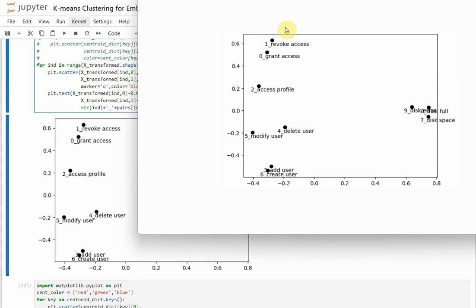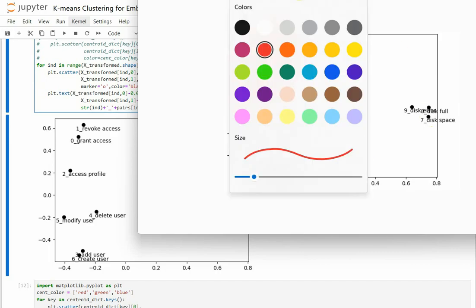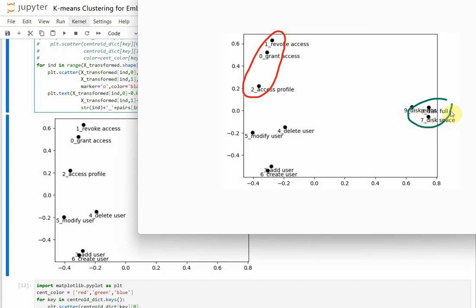What I mean is that revoke access, grant access, and access profile are more similar in the context of natural language than other pairs. Furthermore, disk full, disk space, and disk error are also more similar to each other in context. And finally, delete user, modify user, add user, and create user are more similar to each other than other keyword pairs. We can see that in two-dimensional space, the embeddings for each of these groups of keywords are closer to each other within the group rather than to the embeddings across the groups.